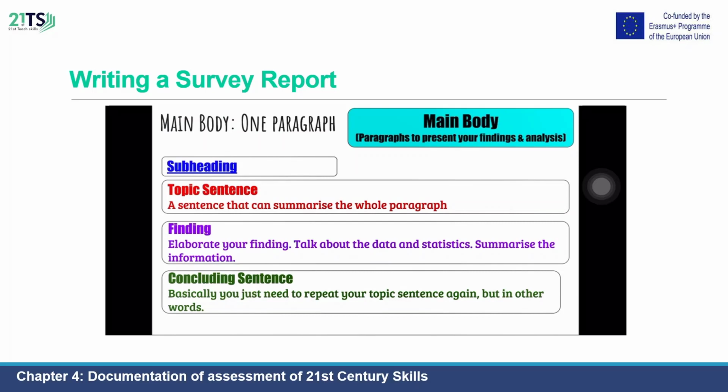In the main body, you need to present your findings. Okay, but before writing a paragraph, always remember to add a subheading. A subheading is a subtitle, so that when readers see this subtitle before reading your paragraph, he or she immediately will know what you're going to talk about in that paragraph. So a subtitle, subheading is very important.